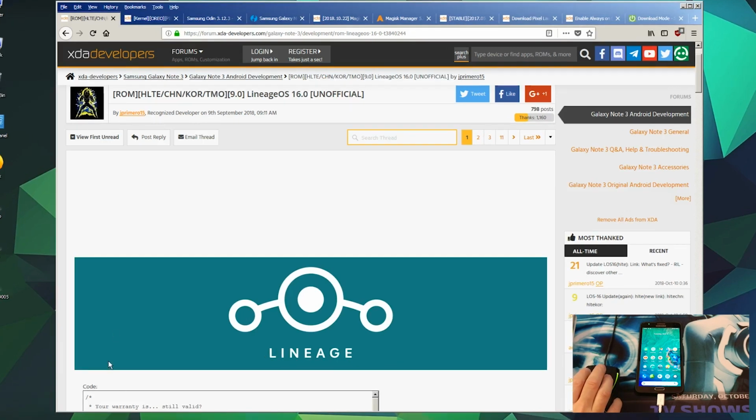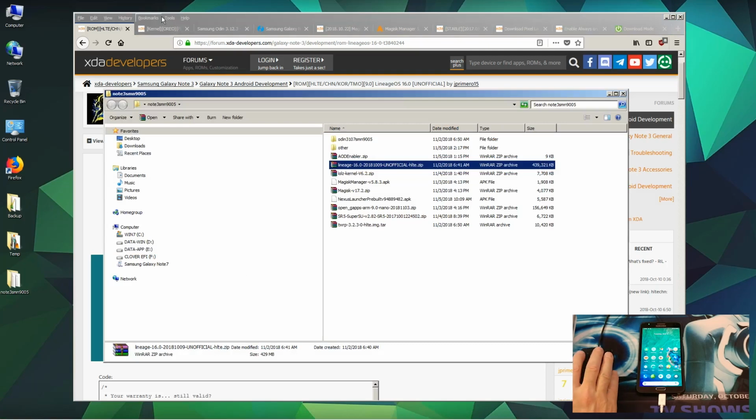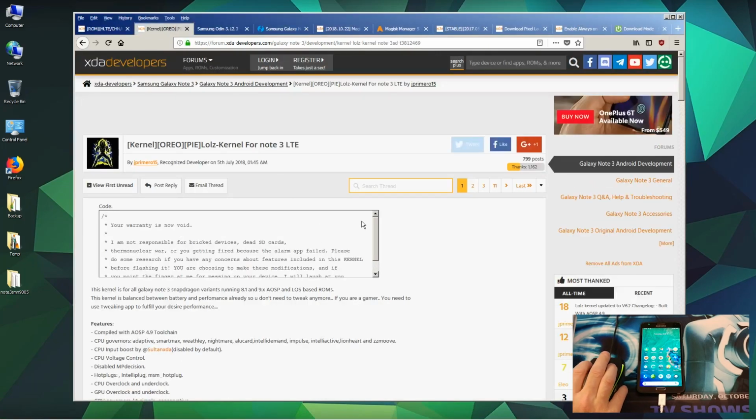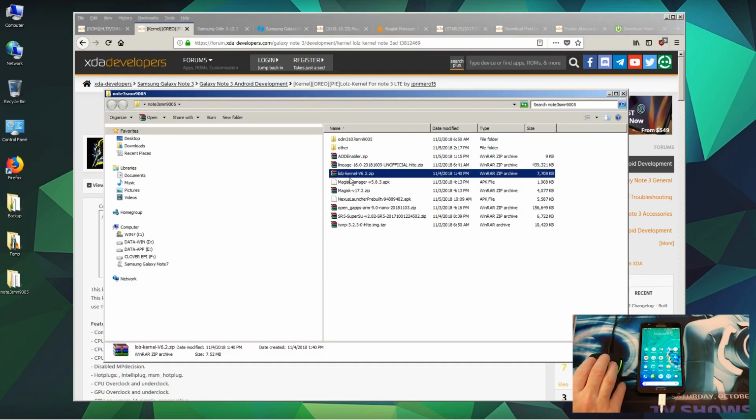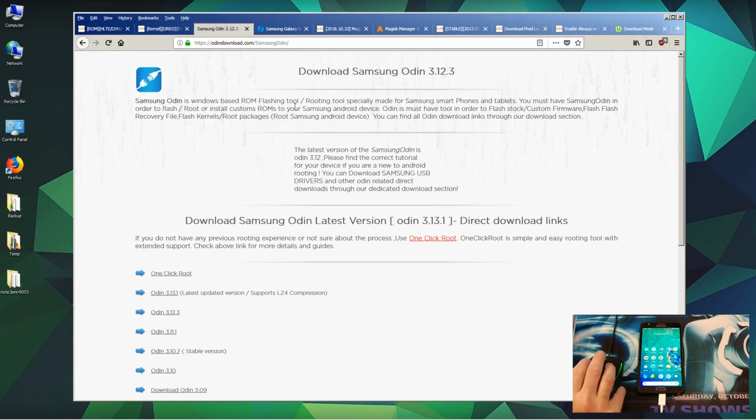So the second file will be the kernel, which is very important. This kernel has a balance between battery and performance. This is already automatic, so you don't need to tweak anything. It works on Oreo and Pie. In this case Pie, it will work just fine, which is really nice. This kernel is called LOL's kernel version 6.2. Download that also.